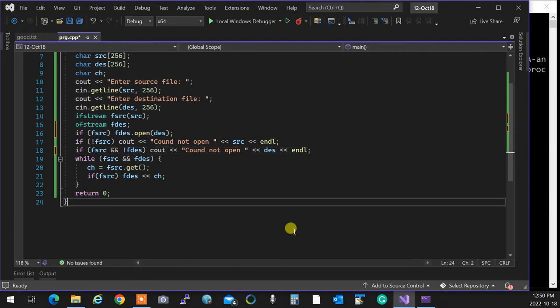I keep fixing it. Give me line number first. Line 20. Operator overload. What to overload? No, F source is IF stream. So anyway, now hopefully it's going to be okay.